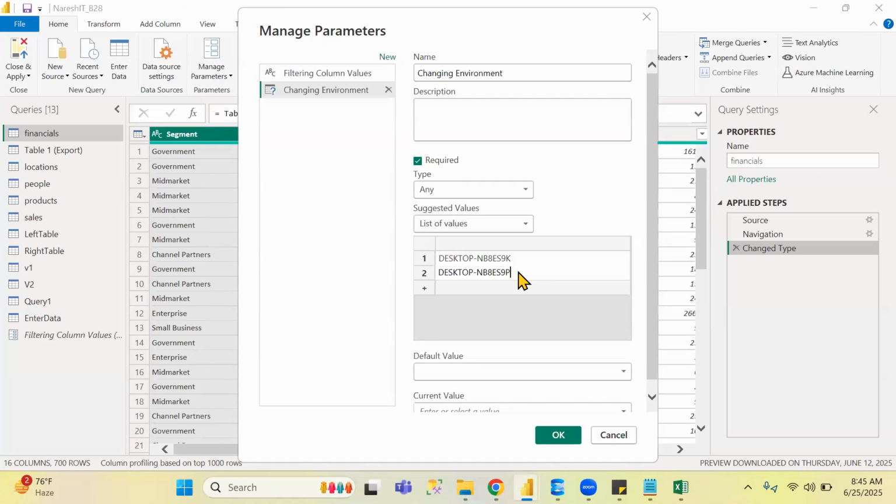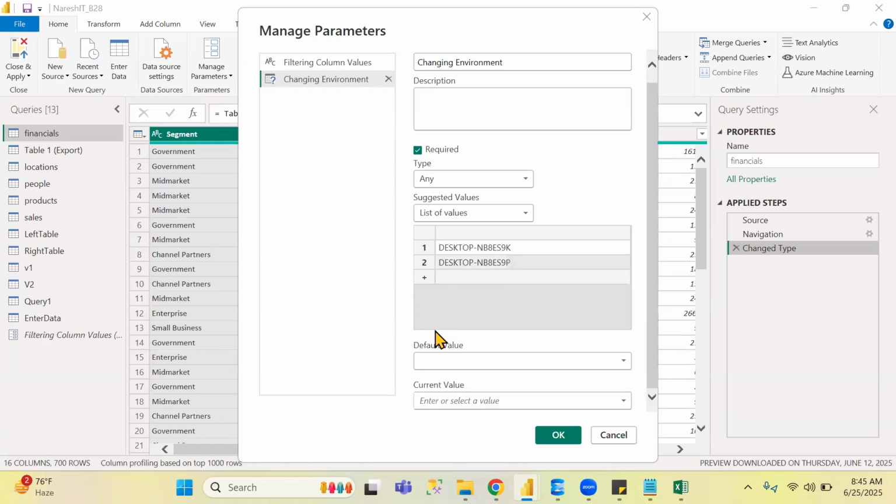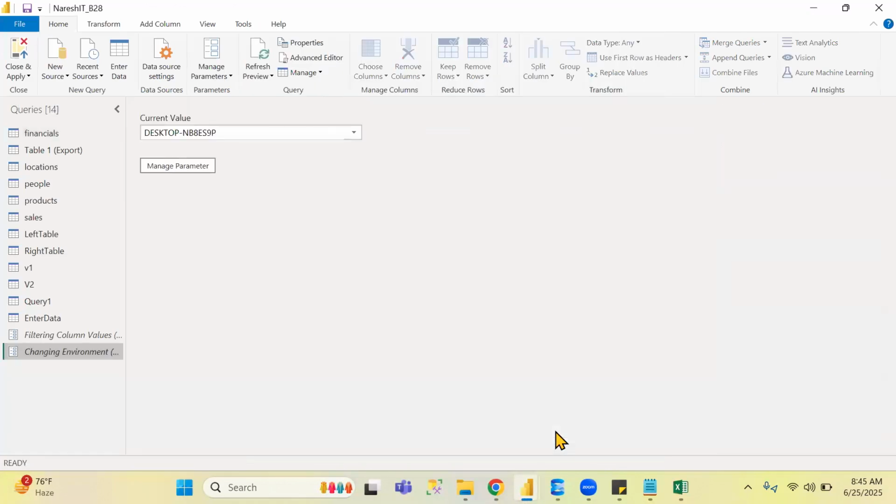I'm changing this one. This is the correct one. This is the wrong one. Actually, we are not maintaining different servers. In the organization level, you have to give the names of the correct servers. Here you have to give a default value, the current value. Any of these options you can select. It's not compulsory to select this one or that one. So this is how you first create a parameter with different servers.